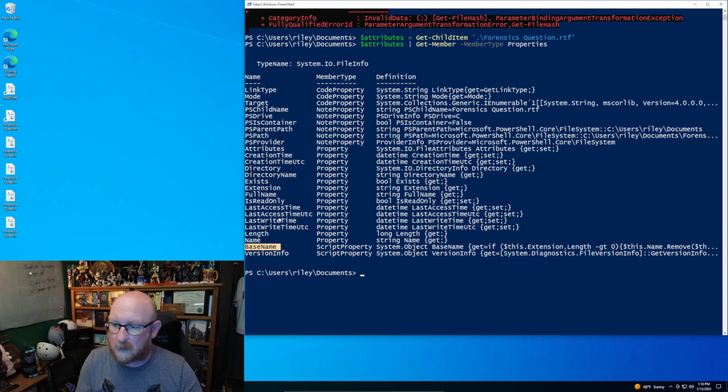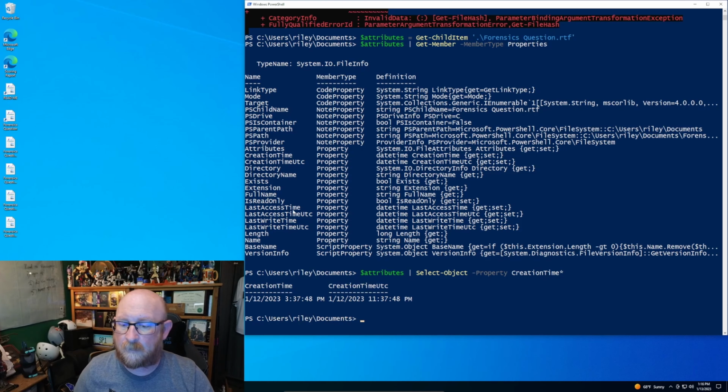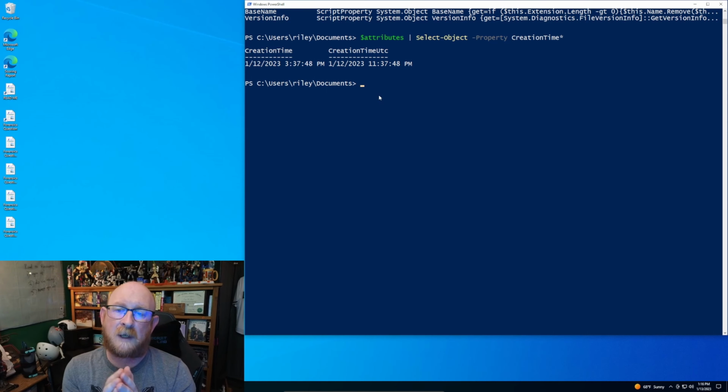So let's take a look at a couple of these pieces of information. We're going to grab this and change it from Get-Member to Select-Object, and we're going to look at some of these properties individually, right? So I want to do CreationTime first. Okay. So here we have two different timestamps, CreationTime and CreationTimeUTC, and you notice that they're different.